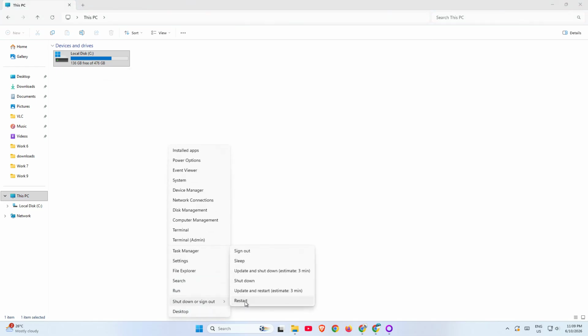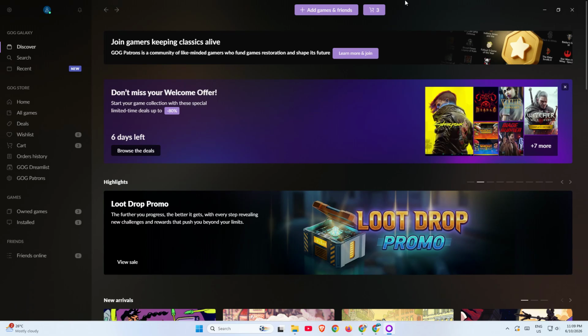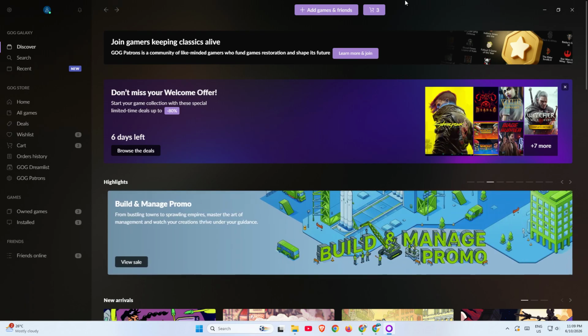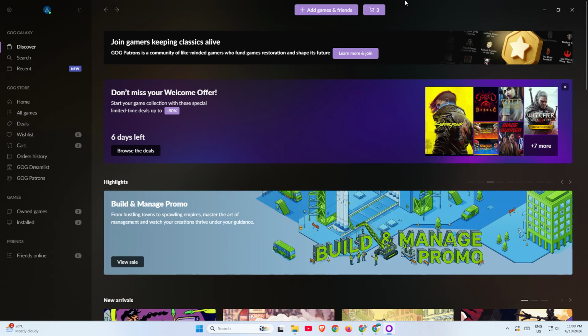In many cases, one of these three steps will solve the GOG Error E8 completely. So to recap, run GOG Galaxy as administrator, add antivirus and firewall exclusions for the GOG folder, and verify you have enough free space for the update to unpack properly.